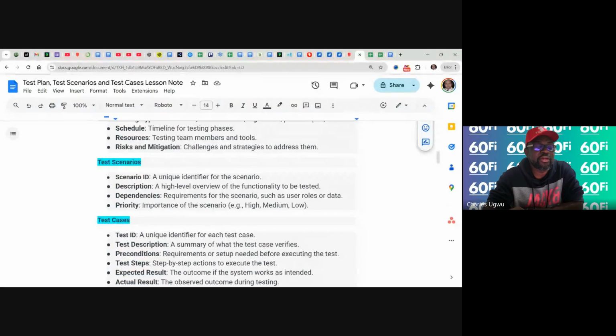Number 1, a test scenario will have a scenario ID, because we can have different scenarios in a project. We must have a unique ID. Scenario ID, a unique identifier for the scenario. Scenario description, high-level overview of the functionality to be tested. Dependencies, requirements for the scenario, such as the user, role, or data. What are the dependencies? We need to state all of them. Priority, importance of the scenario. If you have up to 10 scenarios we want to test, how do we prioritize which one comes first, which one comes second? That is it.